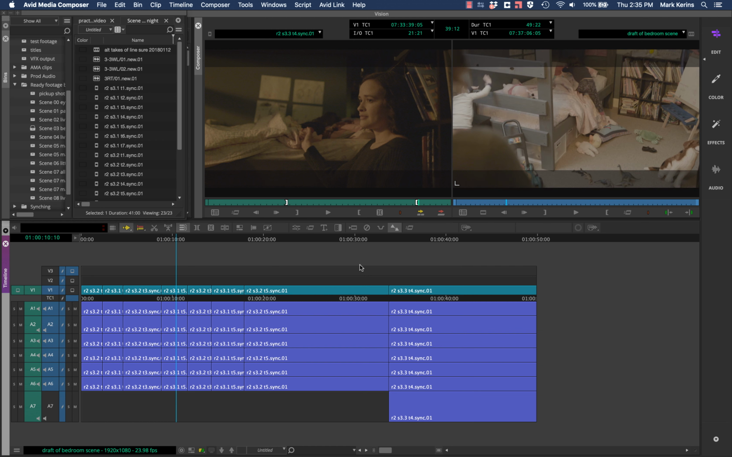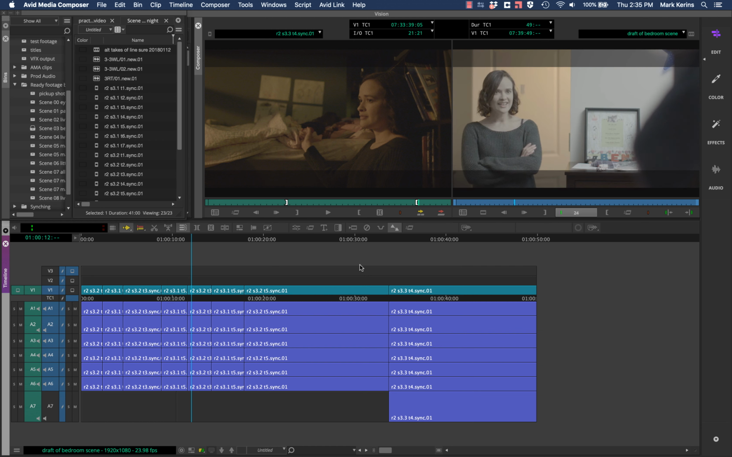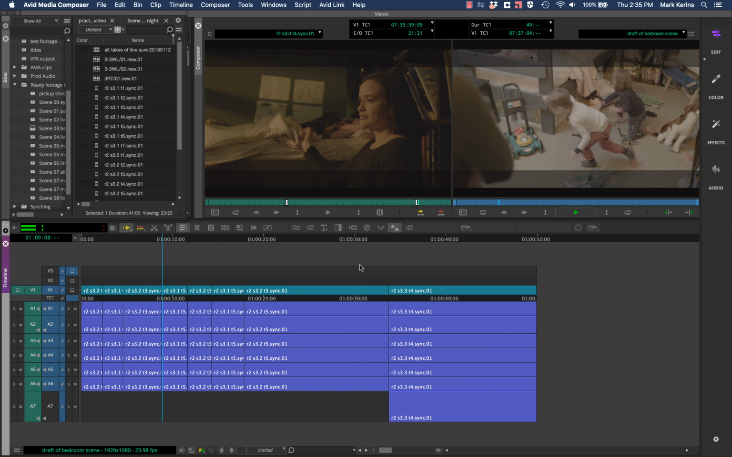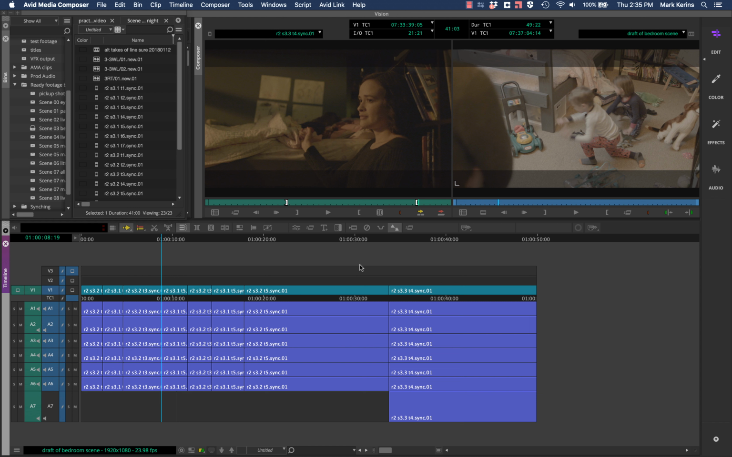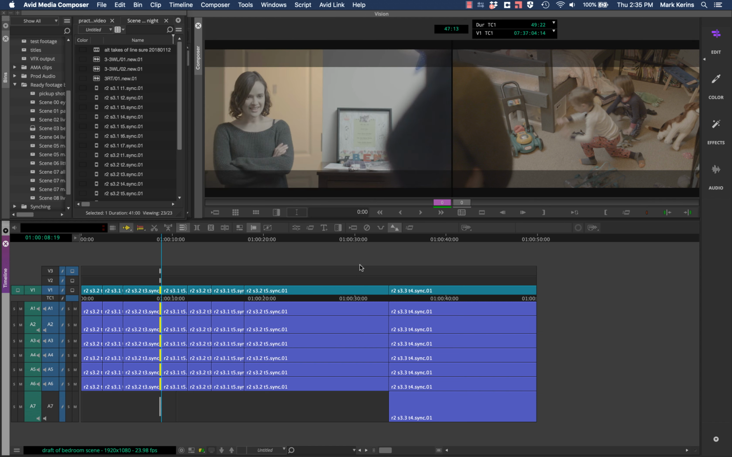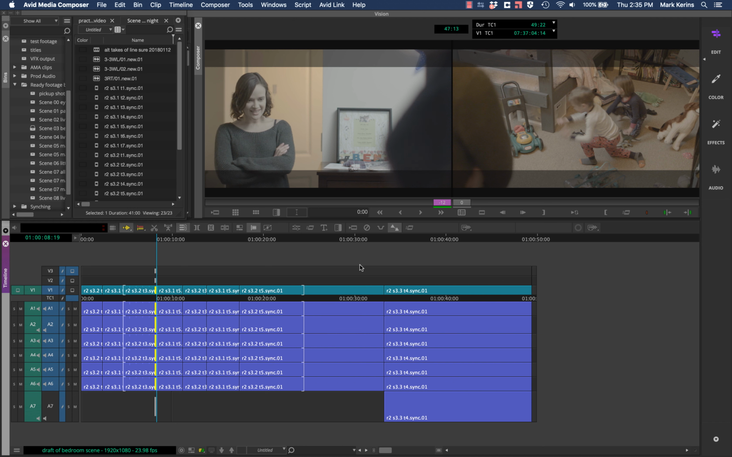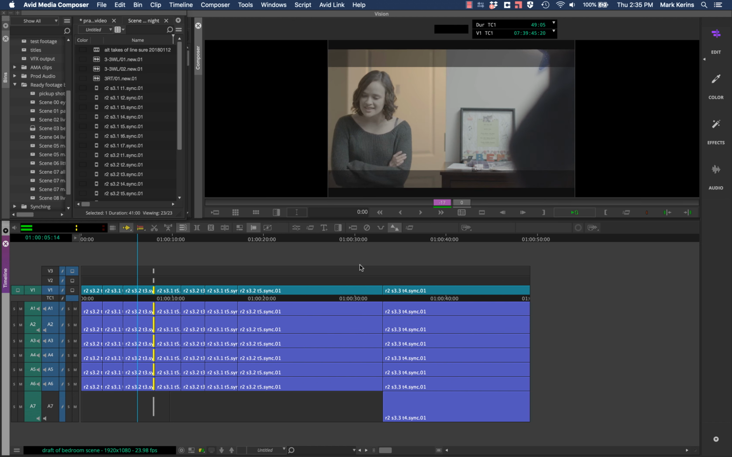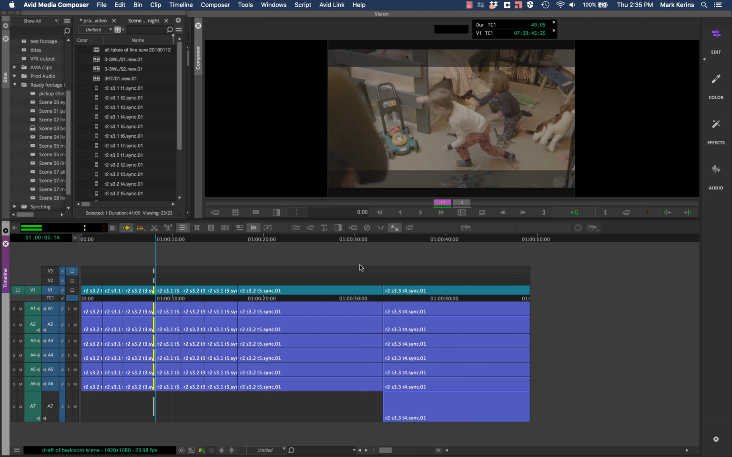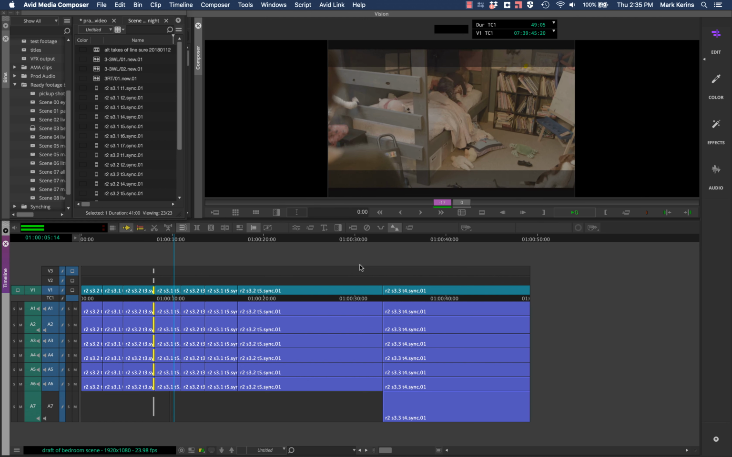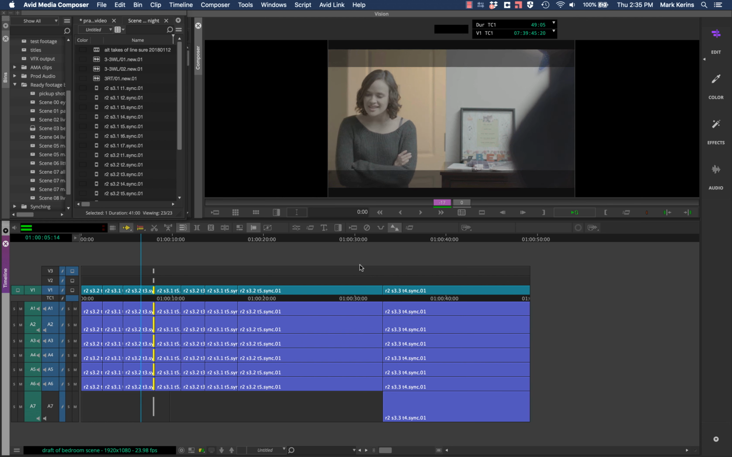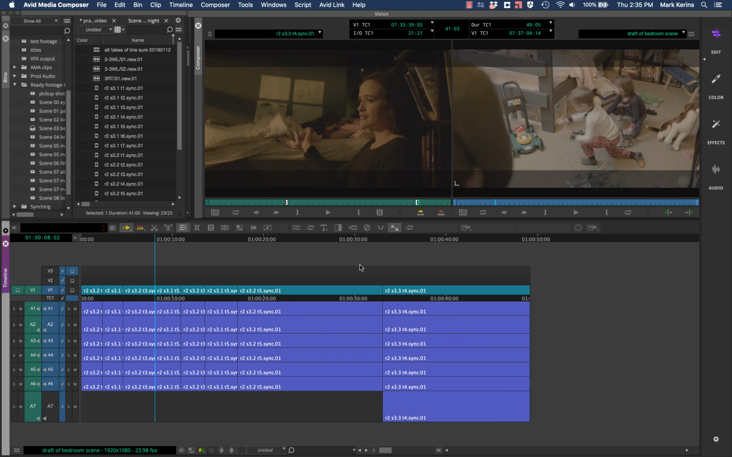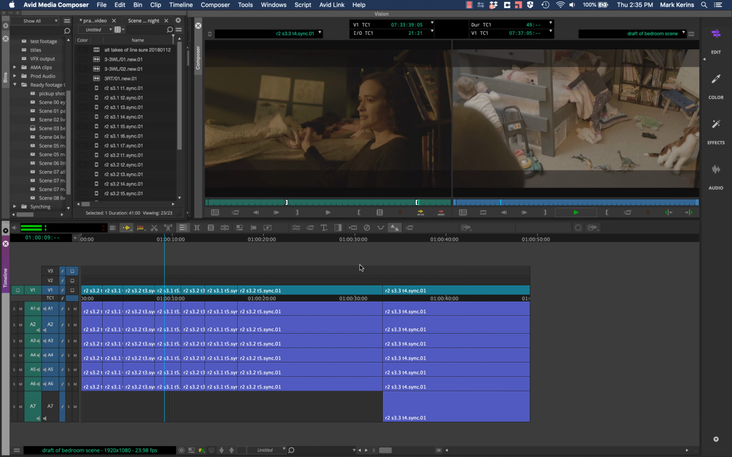Okay, and I think here it looks like her eyes started going a little too quickly, so I'm going to go to the left side with P and just back this up a couple of frames. Or something like that. Then I hit U to get back out of trim mode.